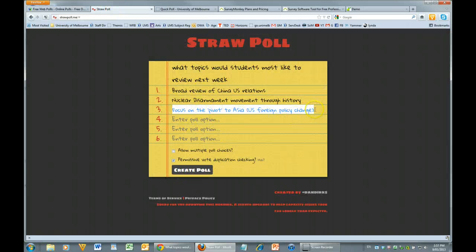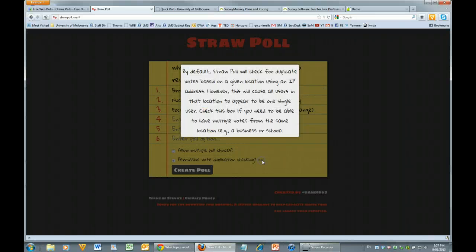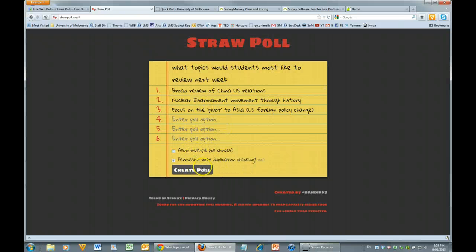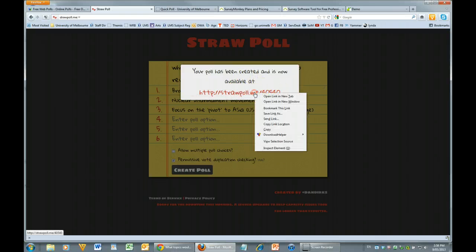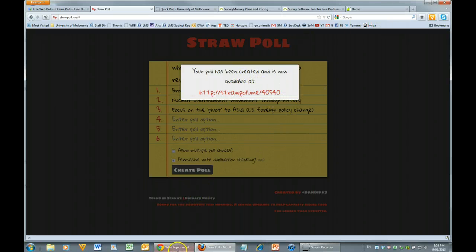You can put in the options and then just create poll. Down here there's a checkbox saying permissive vote duplication checking, and the explanation here is that sometimes the IP will be similar or look similar to StrawPoll if all your respondents are behind the same or in the same area, for example a business or a school classroom setting. So you need to check that if you don't want to make the results seem silly. So you just create the poll, and there's the shortened version. I'll copy that and I'll just put that into another browser.